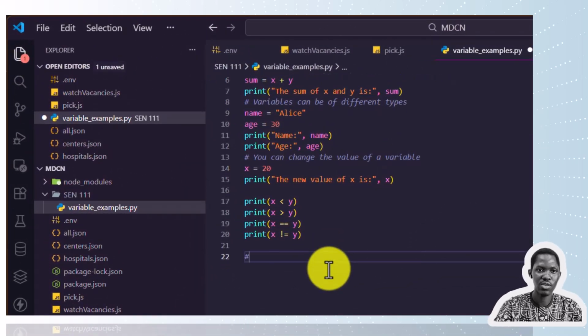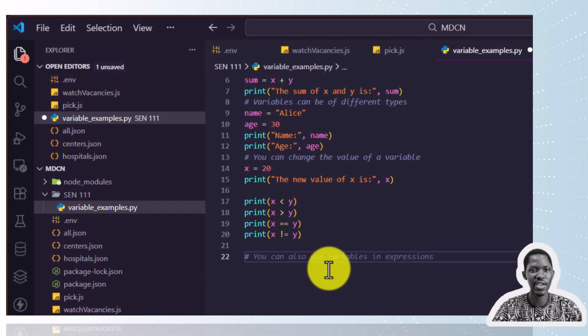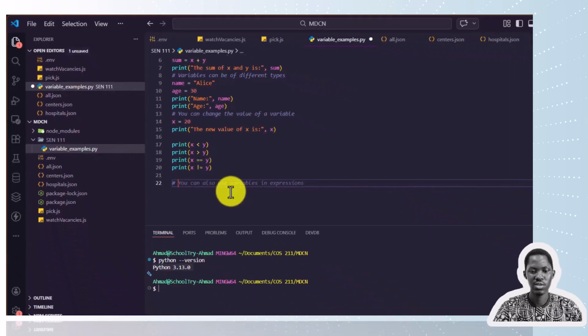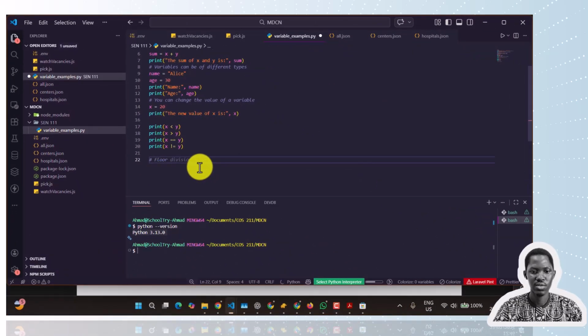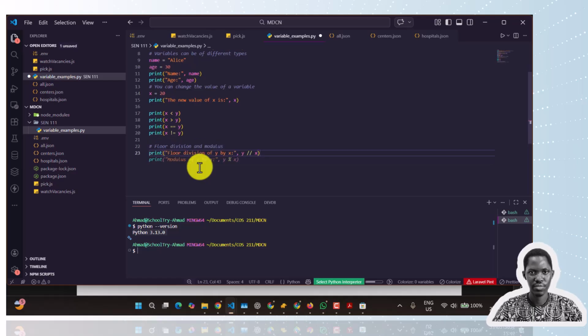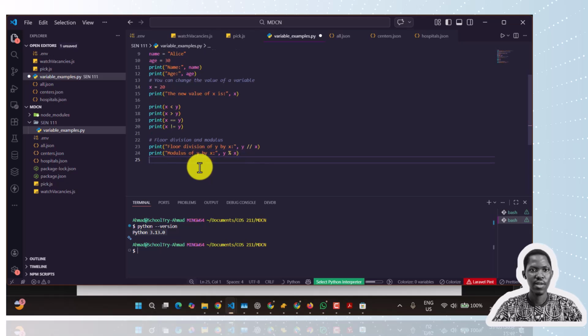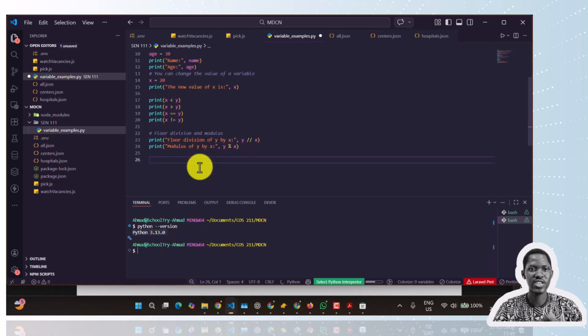So using hash, we have a single line comment. Floor division and modulus. You can see floor division modulus. So now this is a single line comment. You can have comments that span multiple lines. You can see that this is just one line.